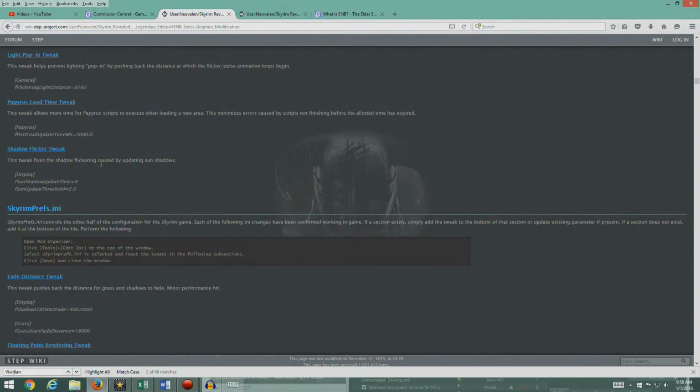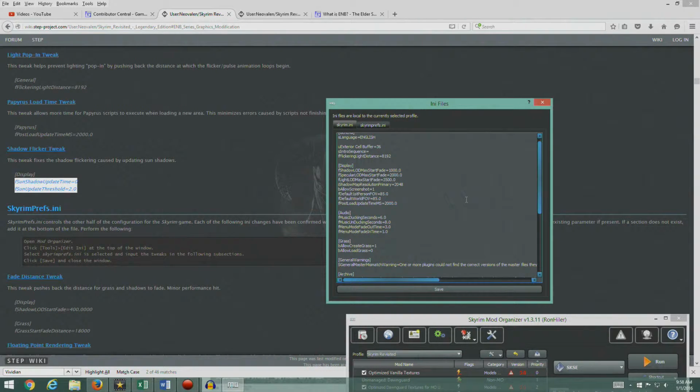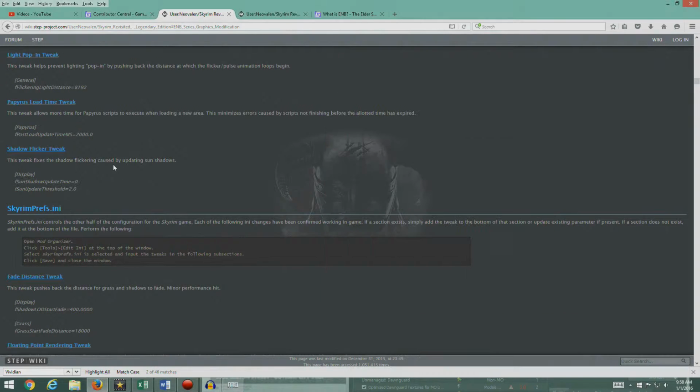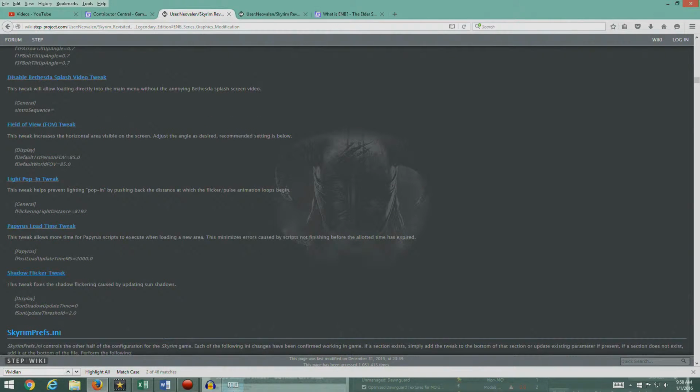Shadow flicker tweak. This tweak fixes the shadow flickering caused by updating sun shadows. So under display, which was up here somewhere. fSunShadowUpdateTime equals 0. Let's see, is that in here? fSun. Nope, I don't see it. Okay, none of these are in here, so let's grab these two flags under display. Nope, didn't copy. Okay, please copy when I hit Control C. There we go. All right, there you go, guys.